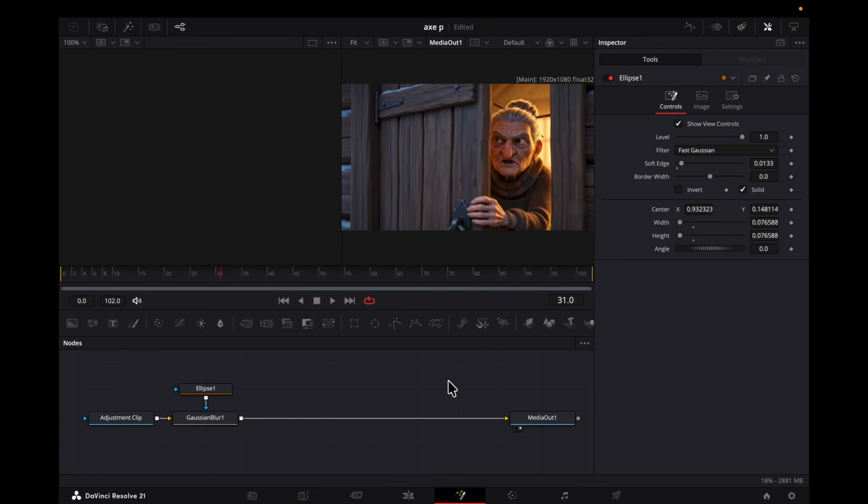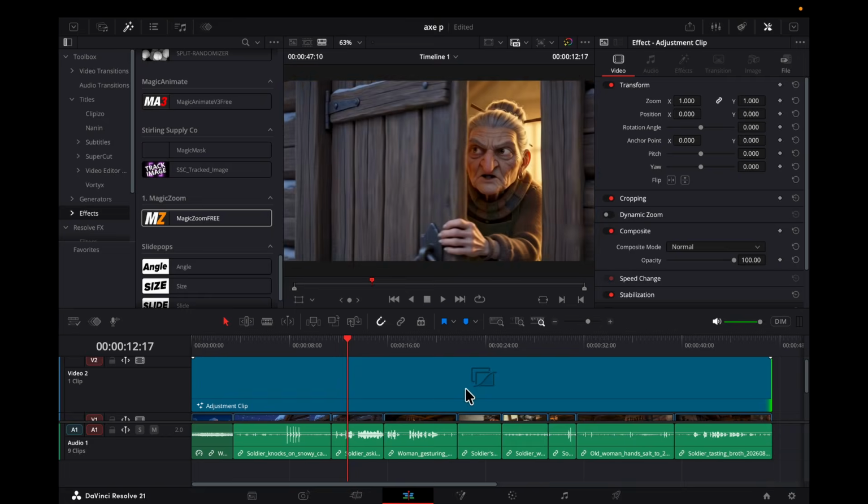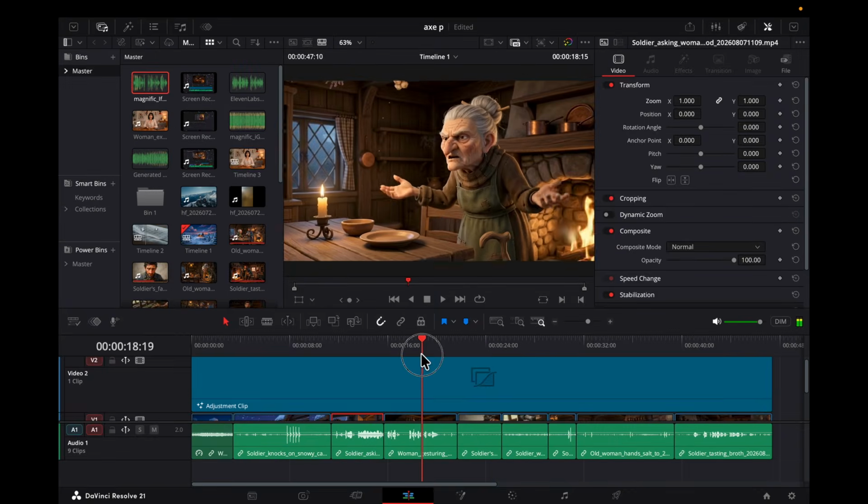Once you're happy with the result, go back to the Edit page. Now you can extend the adjustment clip across your other clips. Quickly go through the timeline and check how the mask looks on each shot.